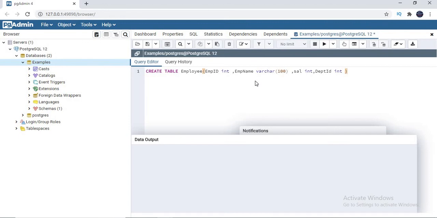To which column do you want to add it? Looking at the table, every employee requires an employee ID, some number. Every employee requires a name. Every employee requires a salary. Every employee requires a department ID. Without having any of these values, you cannot define an employee at all.